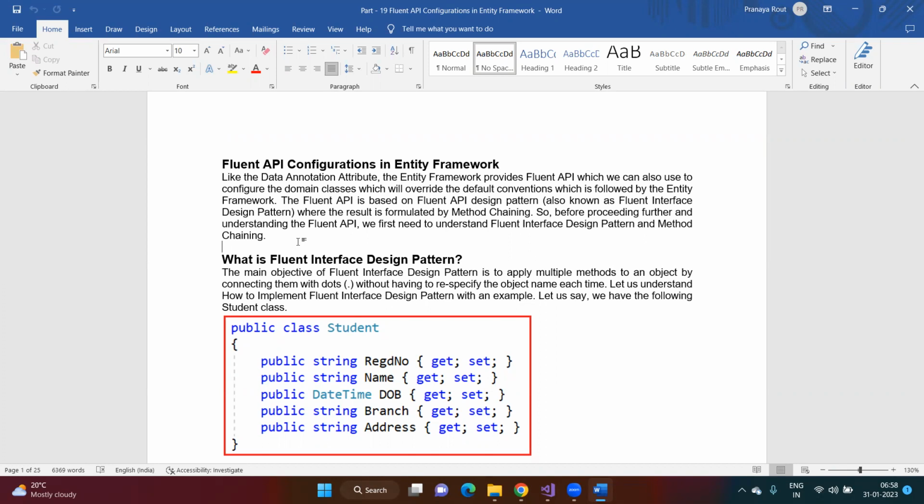Right. So we have already started the Entity Framework Code First approach, and we have already discussed how we can configure the model classes using data annotation, right? By default, some code-based conventions are followed by Entity Framework. If you want to override the default conventions followed by Entity Framework, then we have two approaches. One is the data annotation attribute, and the other approach is Fluent API configurations, right?